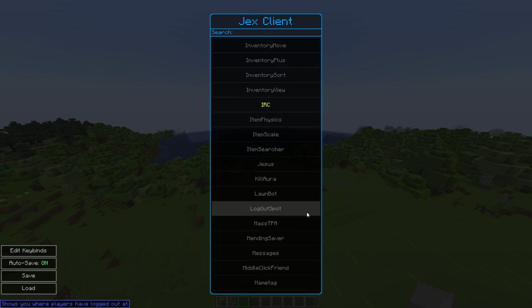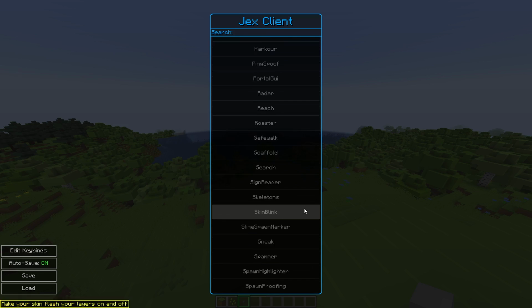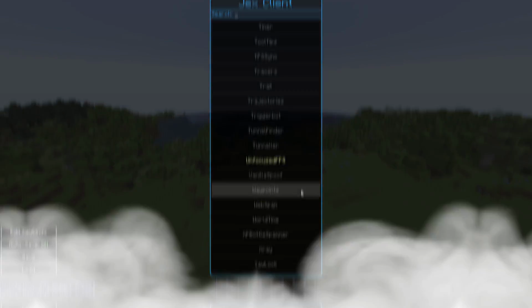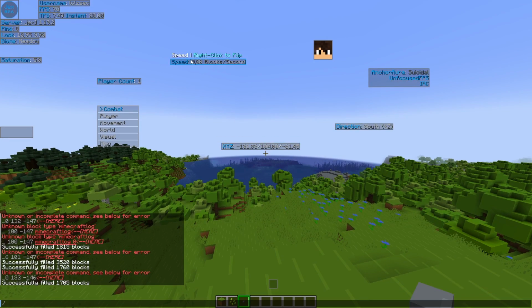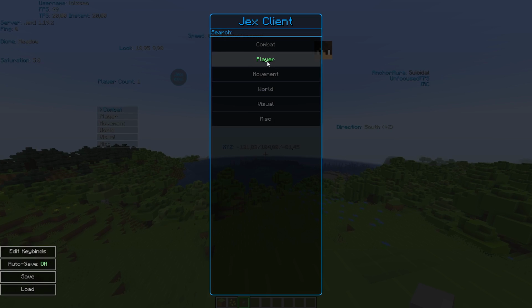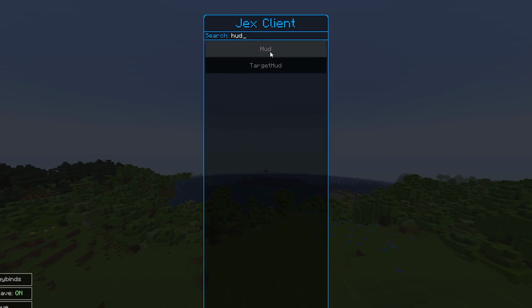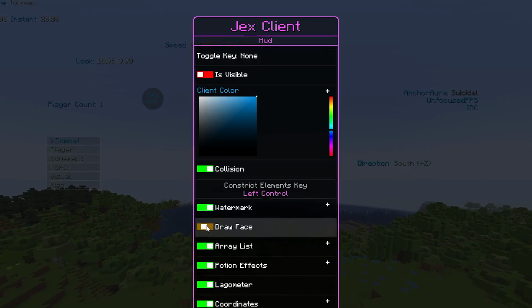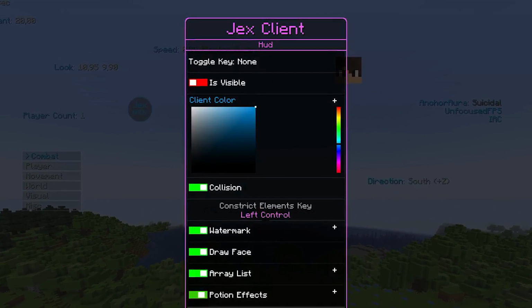Jex also has a custom click and drag HUD editor that can be accessed by opening the Minecraft chat system. Unfortunately, you cannot enable or disable modules in the HUD editor, but only move them around, which I find a little bit annoying. Other than this, I find the GUI very usable and quite customizable. It definitely isn't my favorite GUI, but it works.